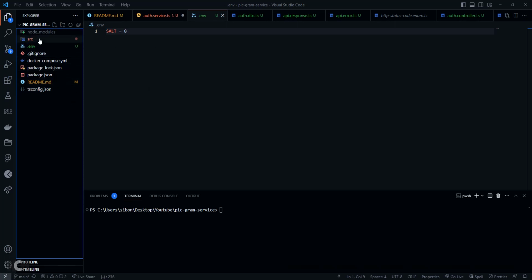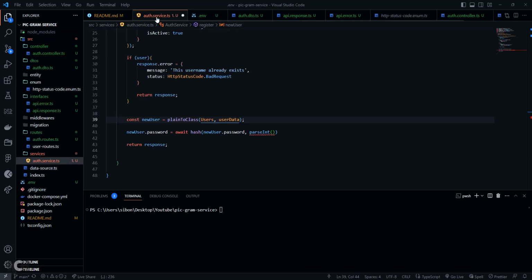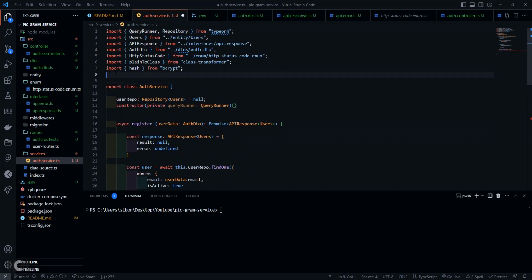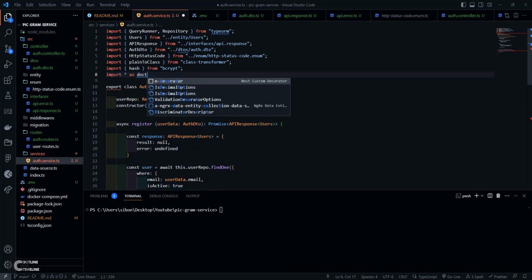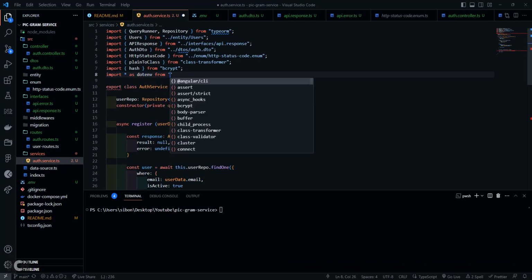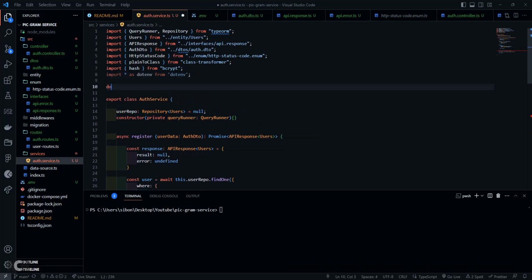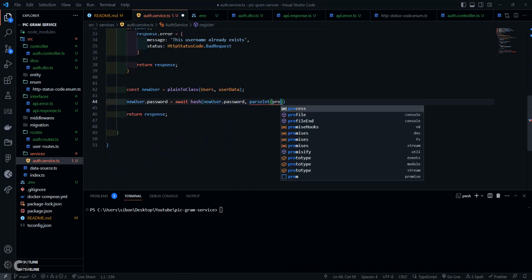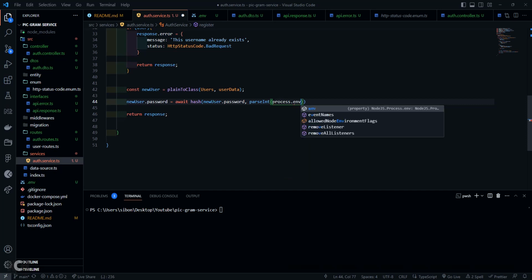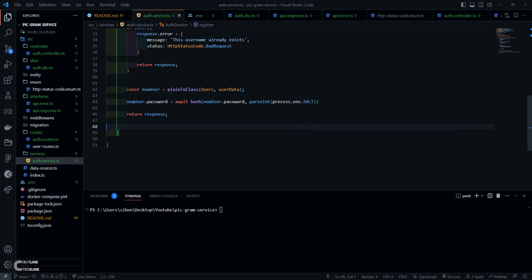Normally this file is going to be ignored when we push to GitHub, so other people can't access what's in our .env. Once we've installed the dotenv package, you can use something like import all as dotenv from dotenv, and then you can use dotenv.config, which is a function. Now to access that salt, you'll just say process.env.salt, and then we just ensure that we convert that into an integer.